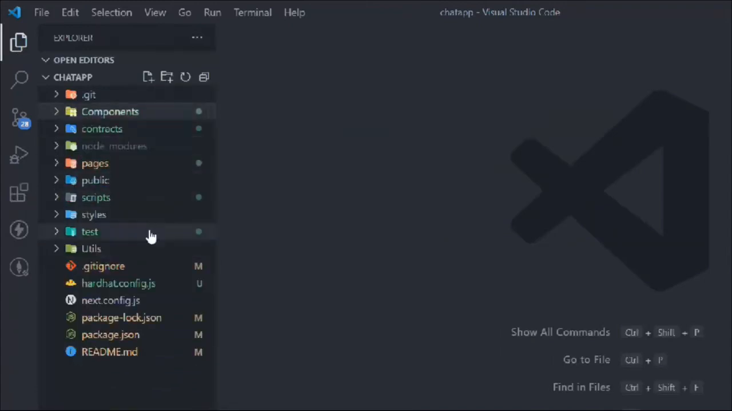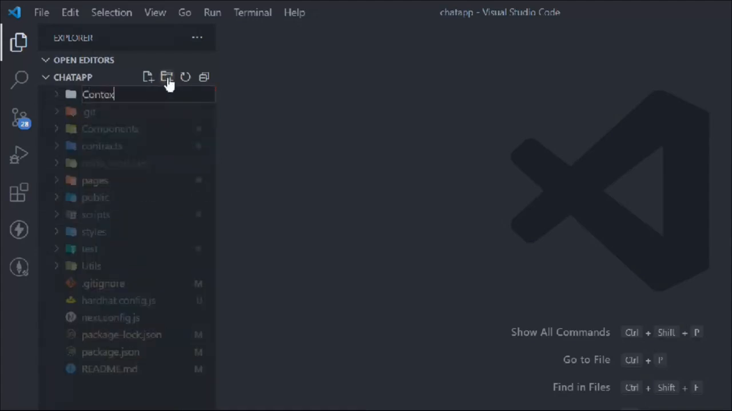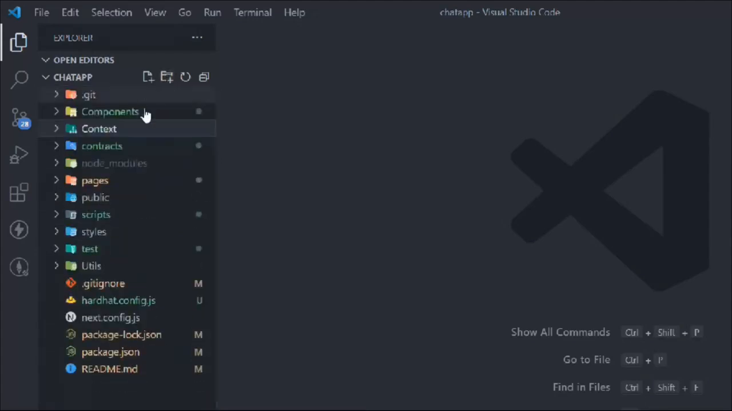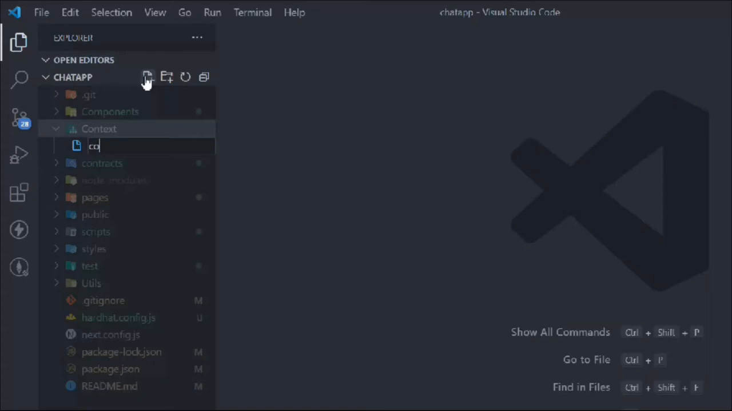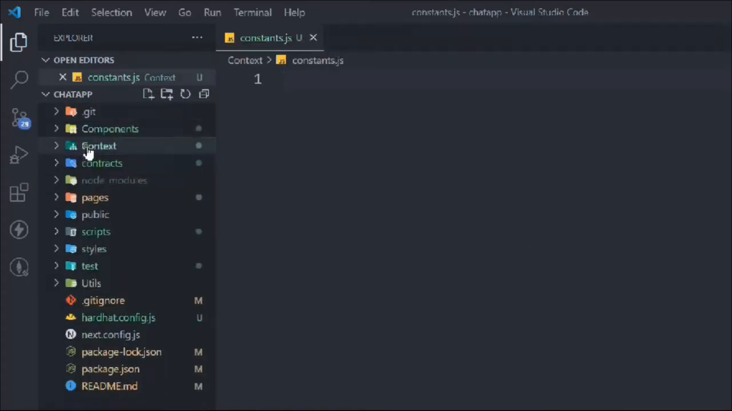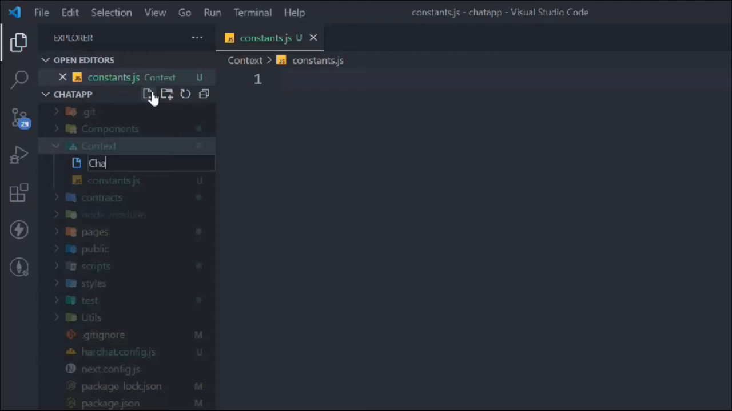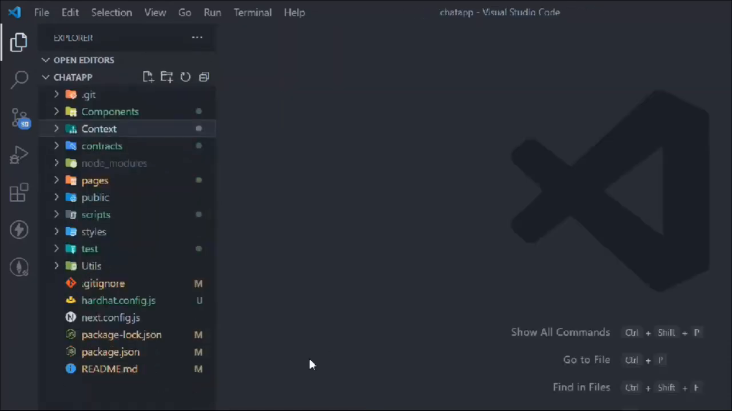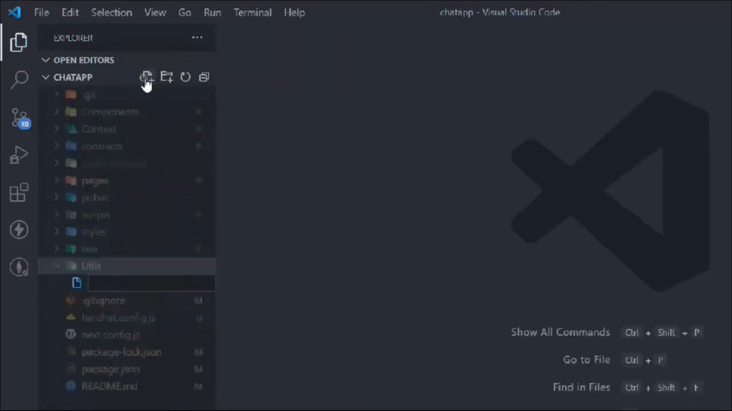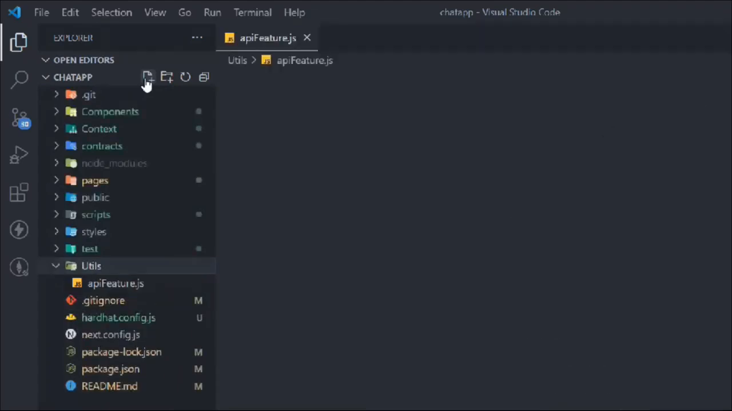Now let's come here and create one more folder called context, and in that we're going to create two files. The first one is going to be constant, the same structure we are following. Now we have to create the context for our chat app, chat app context.js. Looks pretty fine. Now let's come here into the utils folder, and we have to create API feature. So that looks pretty fine.